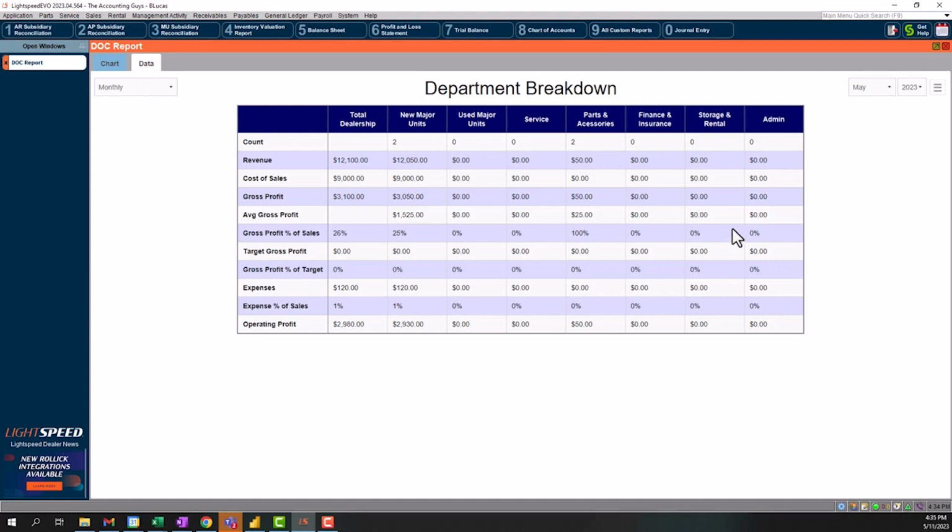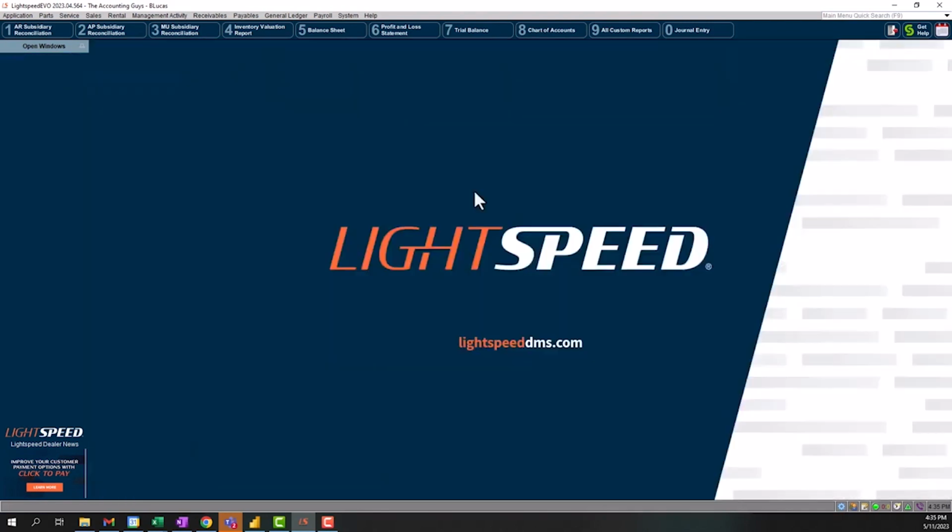Now, this report is not an all-inclusive report of your P&L. It is just the department level accounts. And so if you have some accounts that are just the company level versus department level, those will be excluded from this report. But this helps you see how many units have been sold, parts invoices, and repair orders that are getting cashiered. The next report we're going to look at is the desktop.